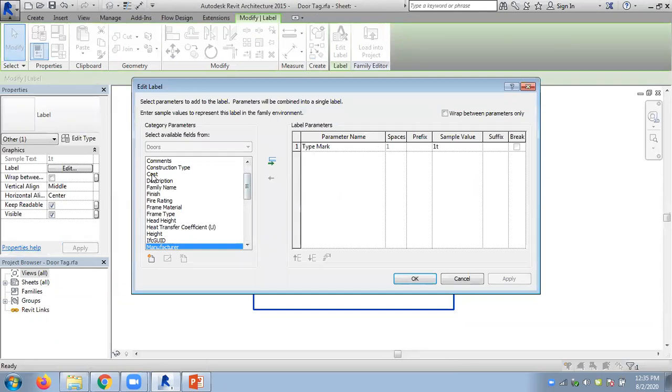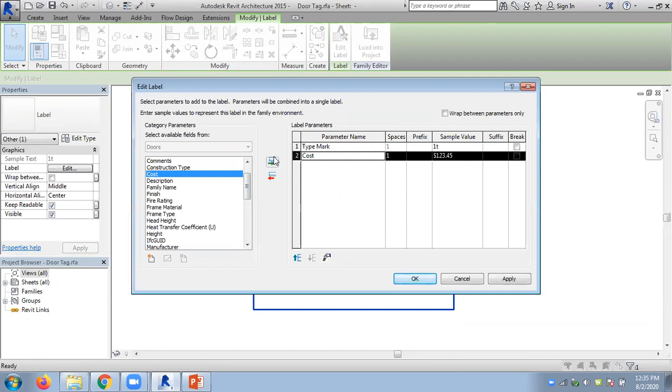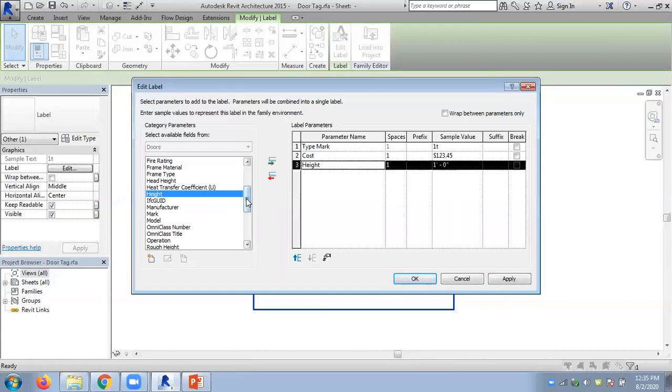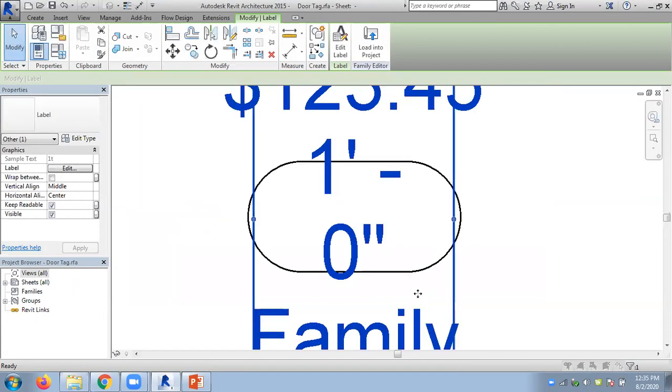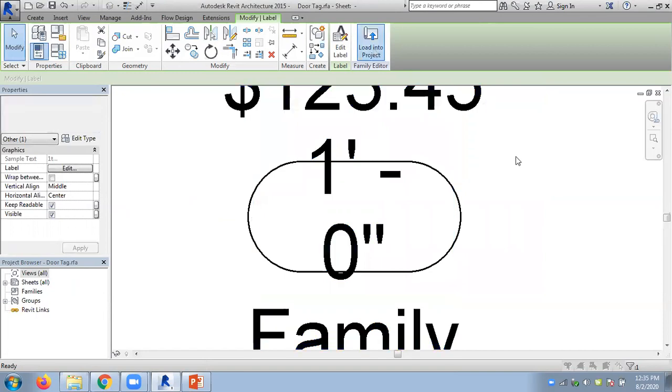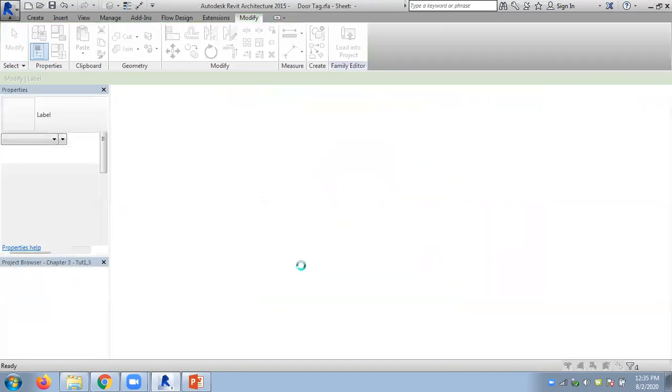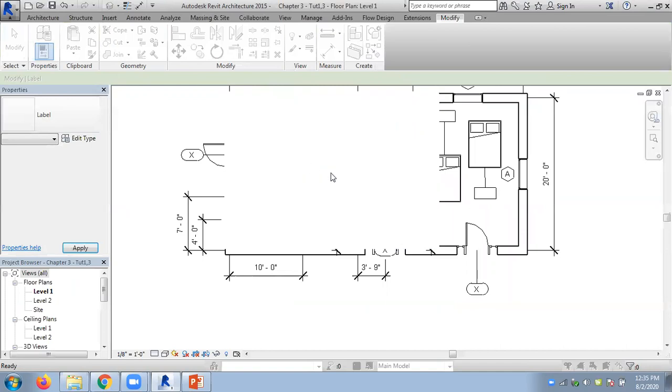If you want to show the cost of the door, it can be shown in the tag. If you want to show the width and height of the door, it can be shown. If you want to show other information, any information here, you can show it. Say even the family name can be shown. Now all this information is shown in the tag. So press OK. A lot of information is shown. We may run out of space.